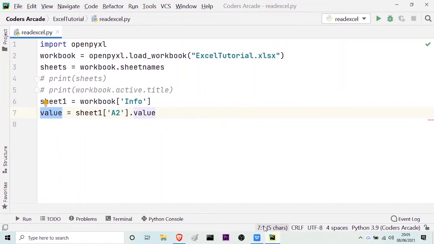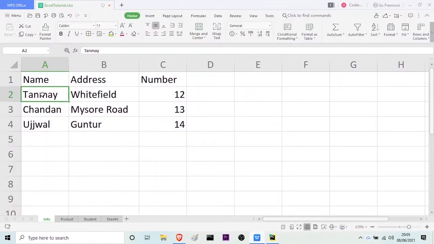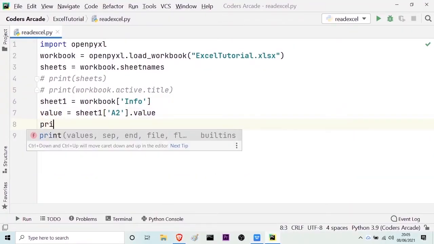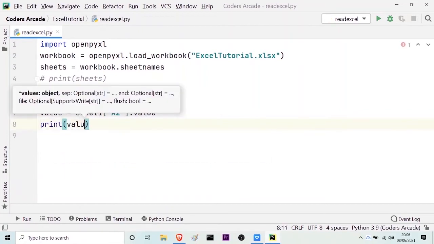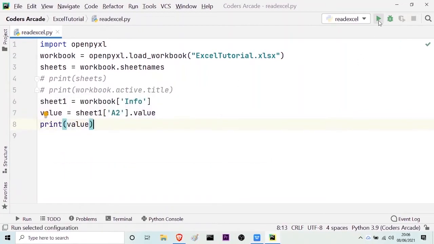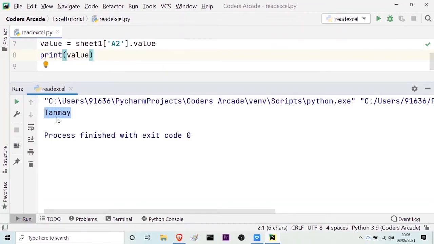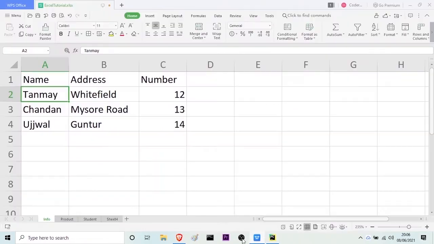So let me check this value again. The value here is Tanmay. Let me see if I can print this value and get the correct output or not. So again I will go to my PyCharm, and finally I print this value variable and run my program, and let me see if I get the correct output. Yes, as you can see here, I'm getting the value Tanmay, which is there in this sheet 1 in the A2 cell. As you can see here, it is Tanmay.